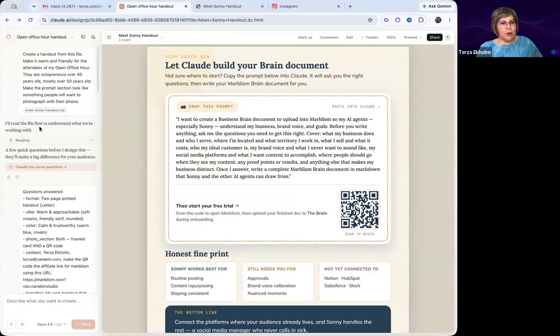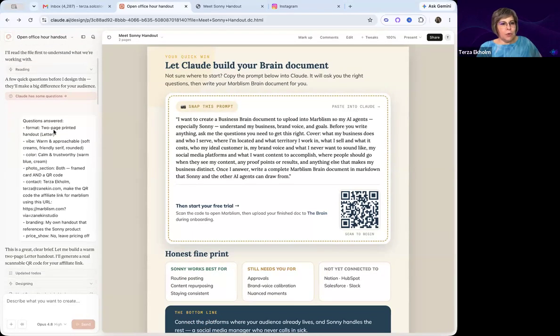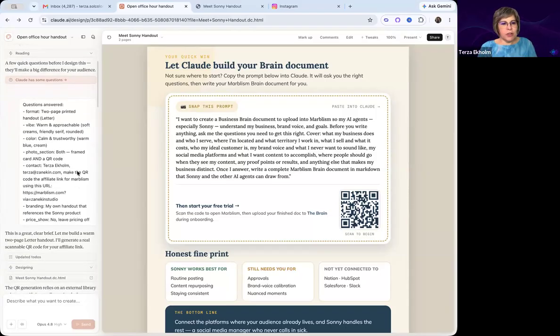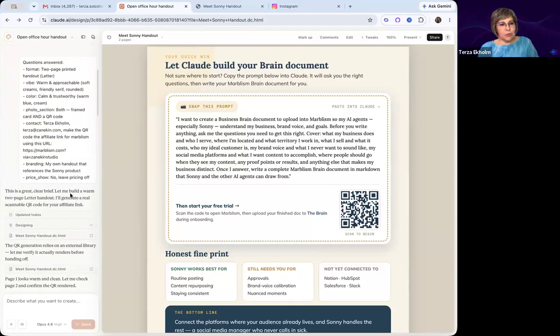Then it said, I'll read the file first, which is what I gave it, and then it asked me a whole bunch of questions about whether I wanted it to be 2 pages, what vibe I wanted, what colors I wanted, and if I was going to use a QR code or not. So it actually asked me questions. I didn't prompt it; in this case, I didn't even say ask me questions. It asked me questions right up front, 5 or 6 of them, including my branding. And then it says, this is a great clear brief. Let me build a warm 2-page letter handout.